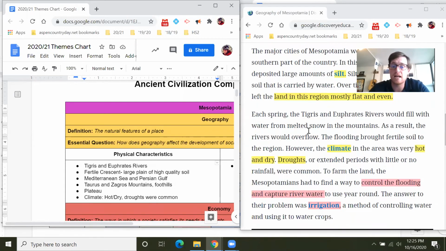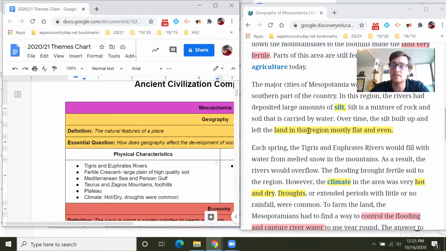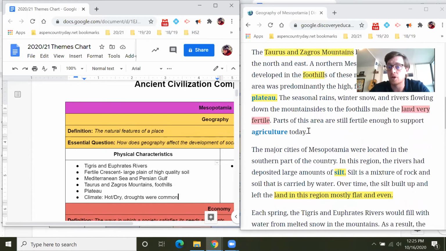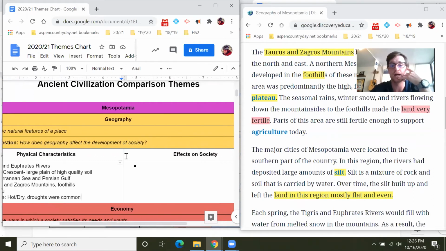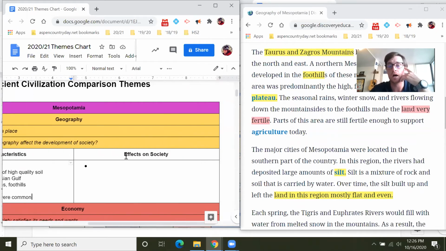And this is what you should have highlighted last night. If you missed something, that's fine. There's certainly more you could put down there, but for my notes, this is how I'm going to organize it. And those are the ones I'm going to make note of. Okay. Again, if you need to pause and get this stuff down, please do, but I'm going to move on now to the next section of geography, which are the effects on society. So here's where you're really going to analyze.